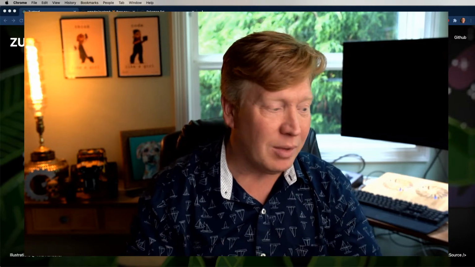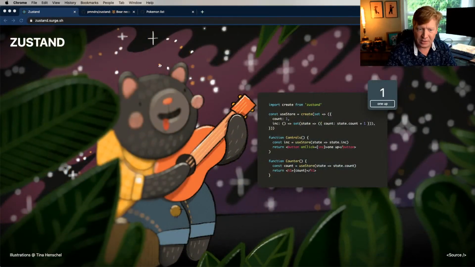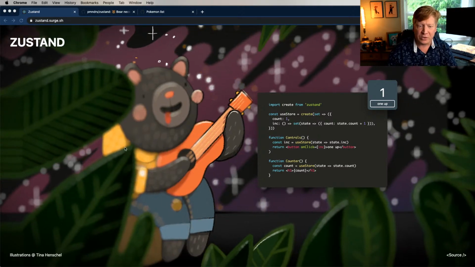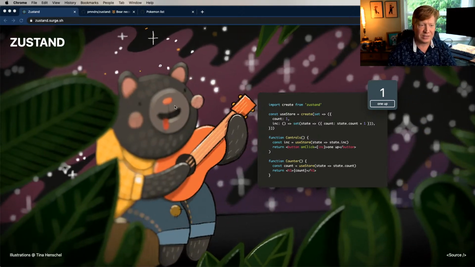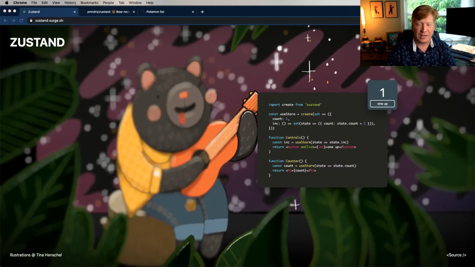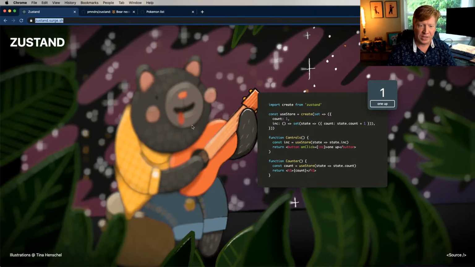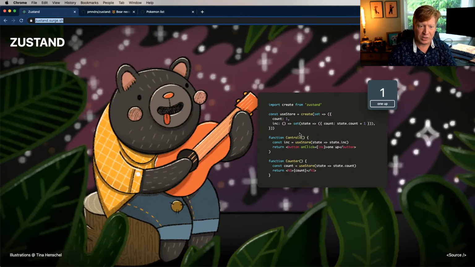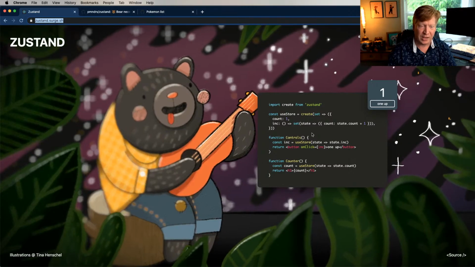We will start talking about Zustand, or Zustand according to the README. Let's go take a look. Here is the Zustand main screen on zustandsurge.sh. It has a really cool 3D sweeping effect. I hope you can see that. It's really neat as you swing from side to side.